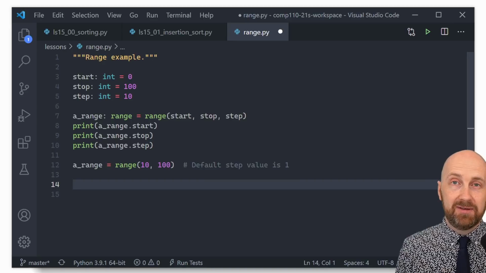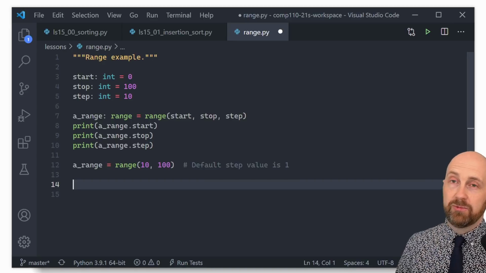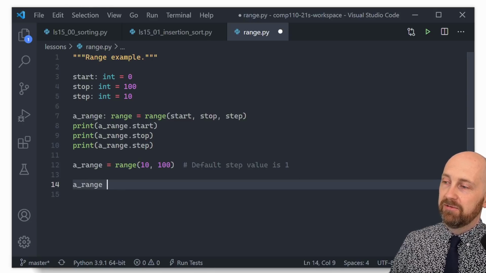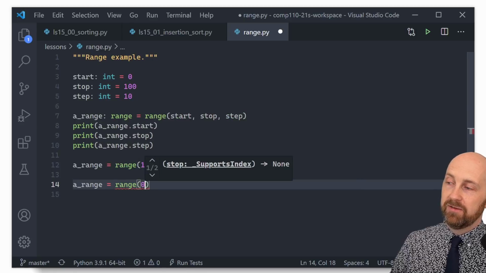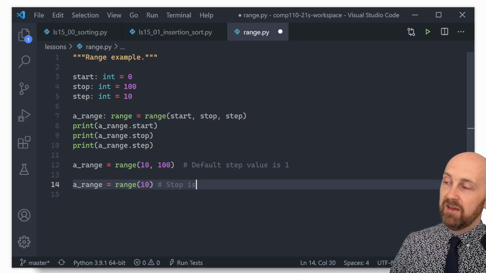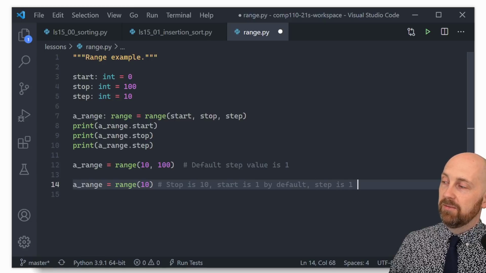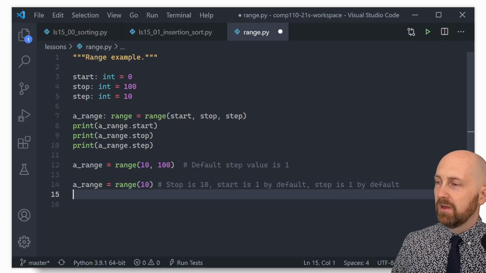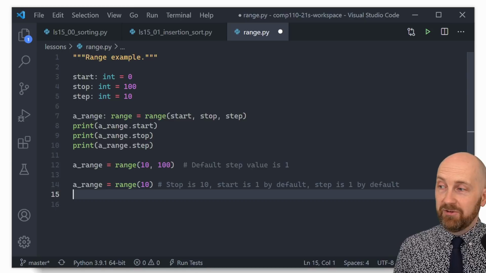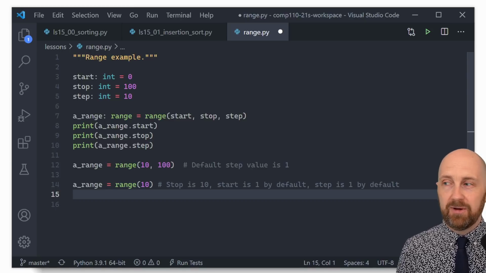Additionally, there are many, many times that you will want to have ranges that start from 0. In fact, this is so common that if you give only one argument to this range function, which constructs a new range, so for example, if we were to say a range is a range to 10, here we're giving the stop. Stop is 10. Start is 0 by default, and step is 1 by default as well. And so, if we were to then print what is a range 0, it would be 0, a range 1 would be 1, 2, 3, 4, and so on.